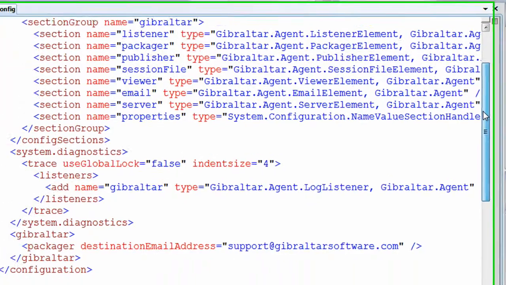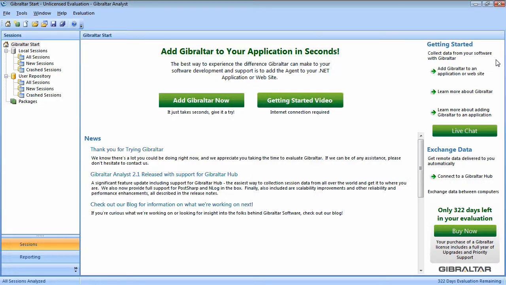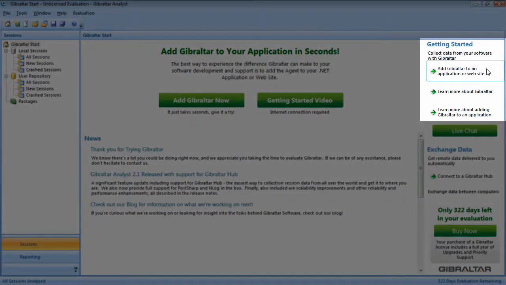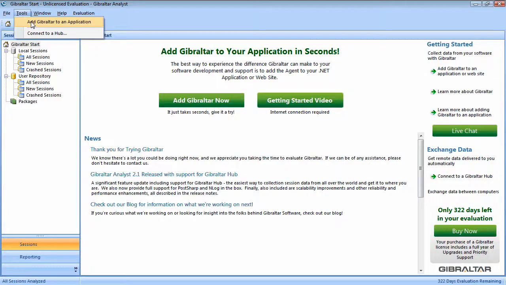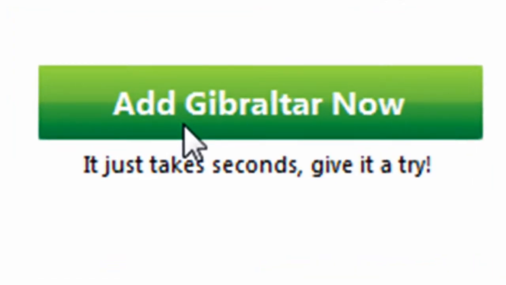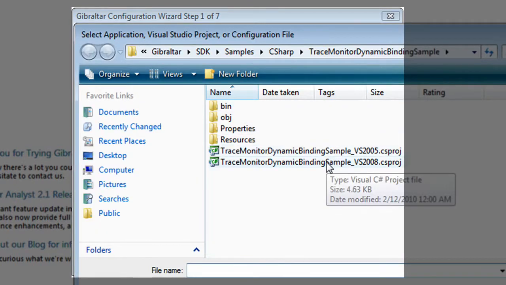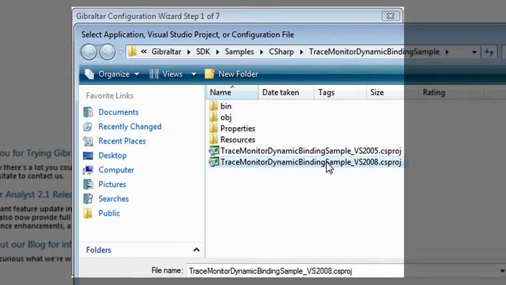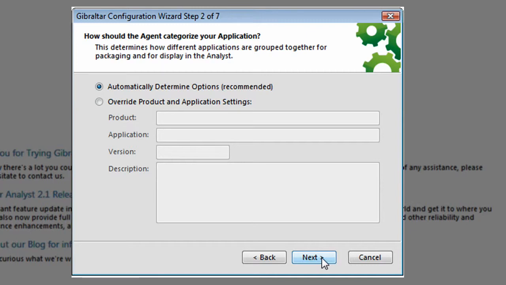As you can see, the app config file in the dynamic binding sample already has Gibraltar configured. Let's use the wizard to update that configuration. You can start the configuration wizard from the Getting Started section of the Start page, or from the Tools menu. Or, if you've just started a Gibraltar trial, we provide this ginormous green button. The wizard guides us through the configuration process step by step. The first step is to select our Visual Studio project file. The wizard notices that this project already uses Gibraltar and offers us the option to edit the configuration.